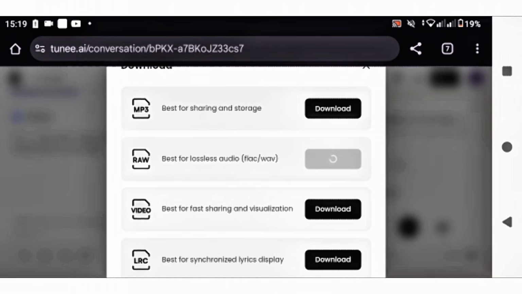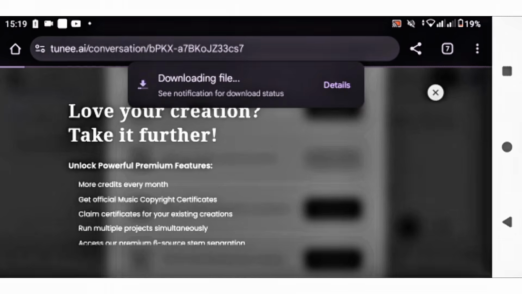So if you want to download, you can just go ahead and click the download icon, and then you can download a variety of formats here. So I'm going for MP3, so I'll download the MP3. So yeah, that's how you save it to your phone. And that's how you can make AI music for free using Suno and Tunee.